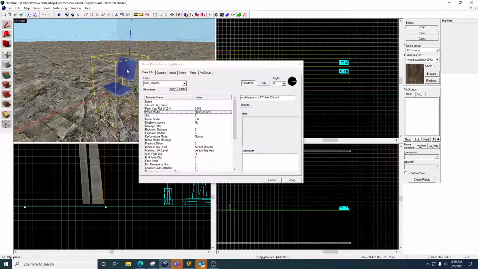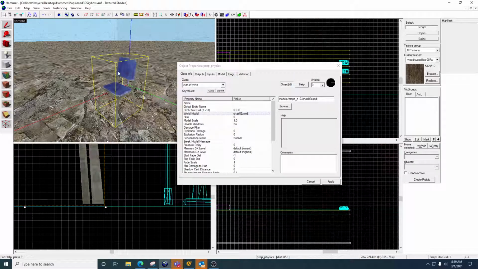Now, I'll double click it. Physics prop. Now, with the physics prop, sometimes you have an object that's a physics prop, but you want it in the game, but you don't want it to move. Like a picture on the wall would be a good example, as something that is a physics prop, but you don't want it to move around.